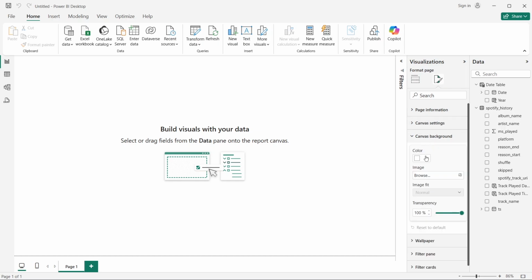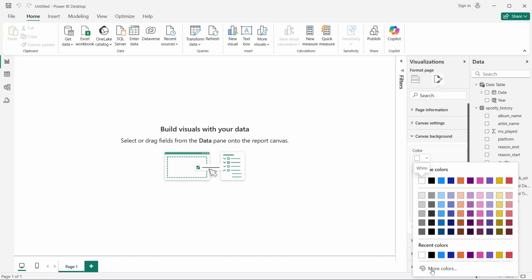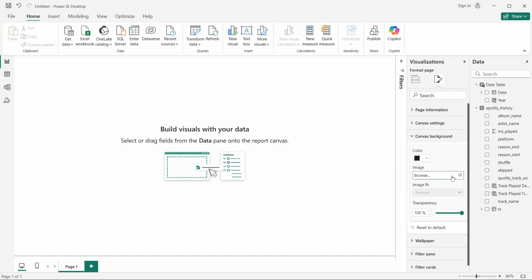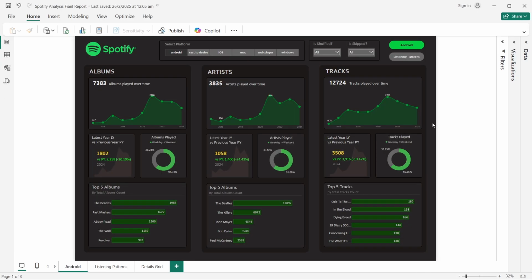The background which I will be using is a color, and I will use a hex code over here. The color code which I will be using will be 1F1A1A. Okay, so it is 1F1A1A, and the transparency, let me check what that is.